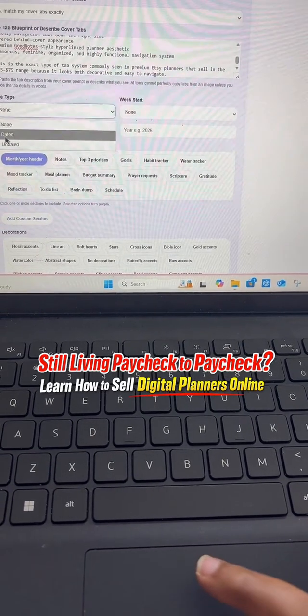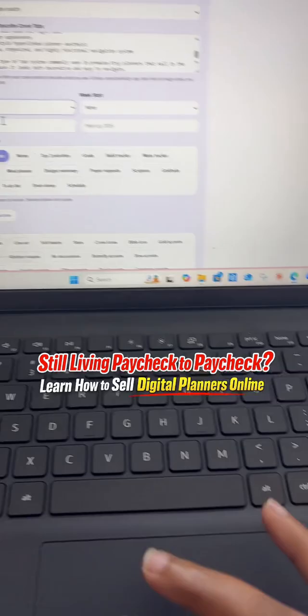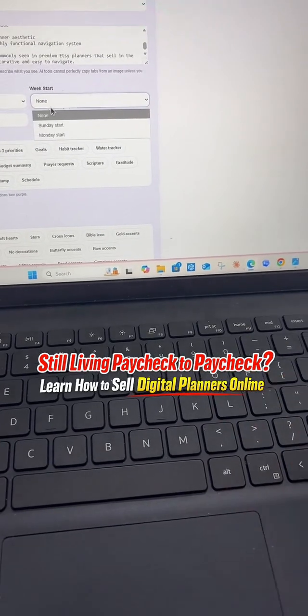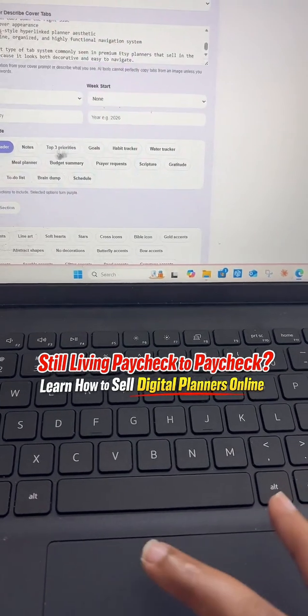As you can see, we can do dated or undated, but we're going to do none because we don't need a date. It's the index page. Then for week start, we're going to do none again because we don't need a date because it's the index page. So we're going to do none.